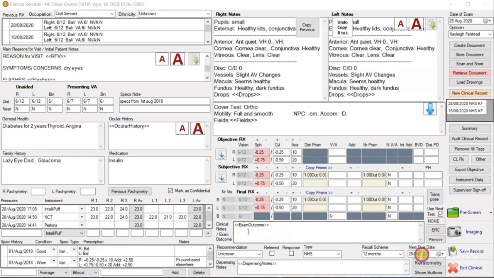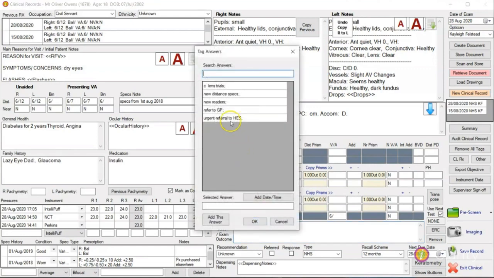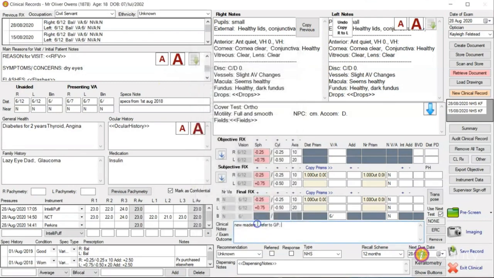The Clinical Notes exam outcome box is intended as a narrative summary of the examination. For example, new prescription has been issued, recommended specs updated, or a referral to a GP. You can predefine possible answers using the Exam Outcome tab in the Maintenance module. You can also free type your summary.